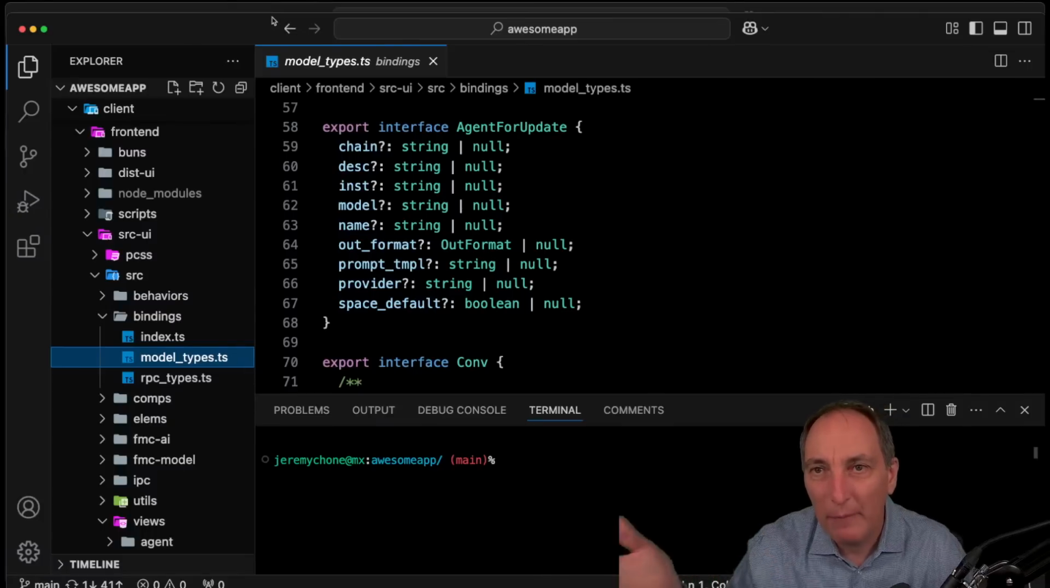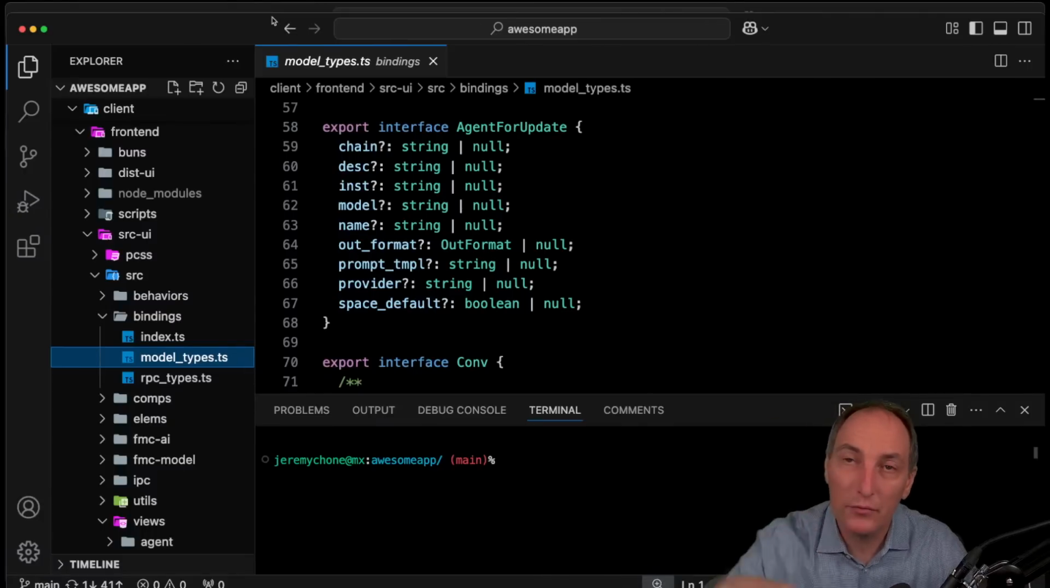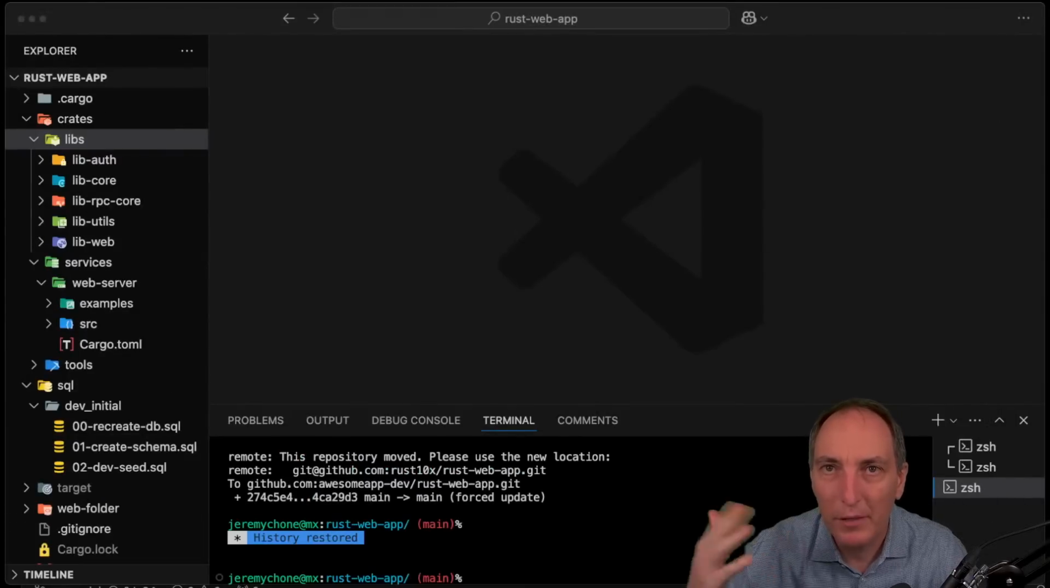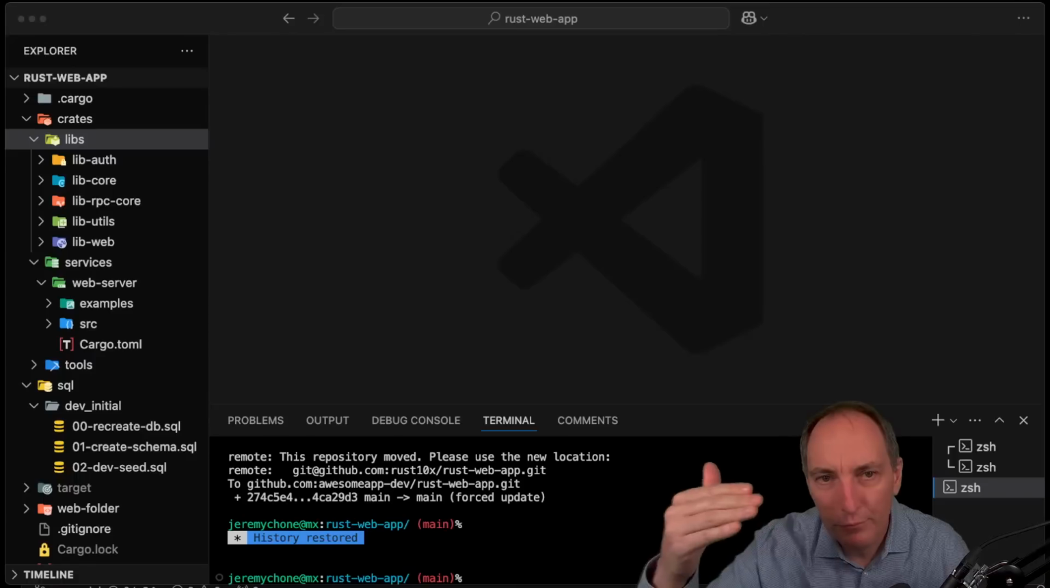This is an awesome app. I'm going to bring it at some point into the Rust web app. But that is to say that we can have end-to-end types without JSON-RPC. It's not exactly the same, but you come pretty close.